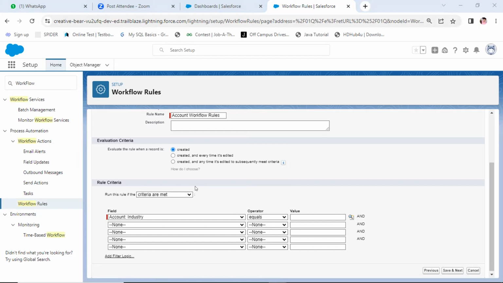But it is not visible in that one. Left side corner upward. It is the value portion. You can see now you have selected that condition. What condition have you selected? Account industry equal to agriculture.